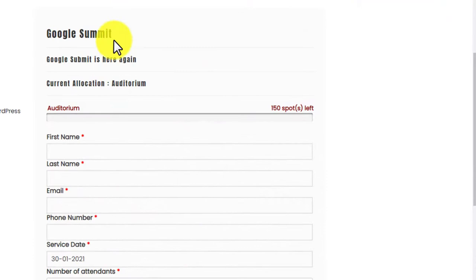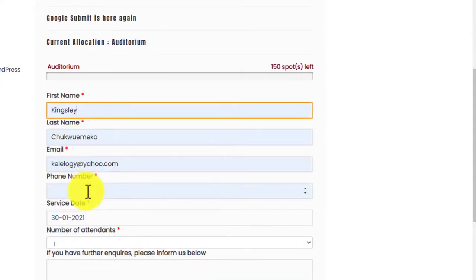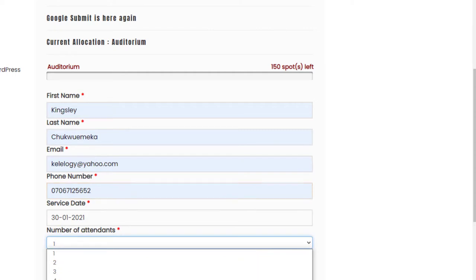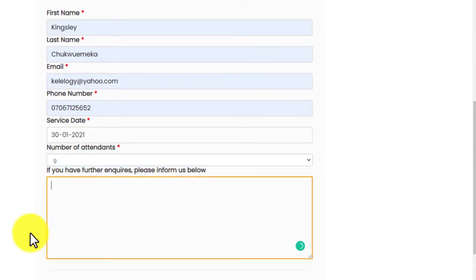You can see Google Summit. The summit begins here, here again, and then it tells you the allocation where you are in. You can see it is the auditorium, and the auditorium has 150 spaces left. What if I register now and take 10 from it?